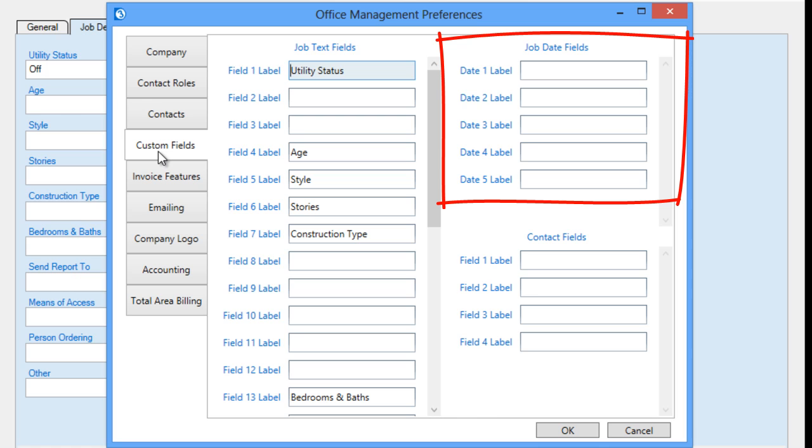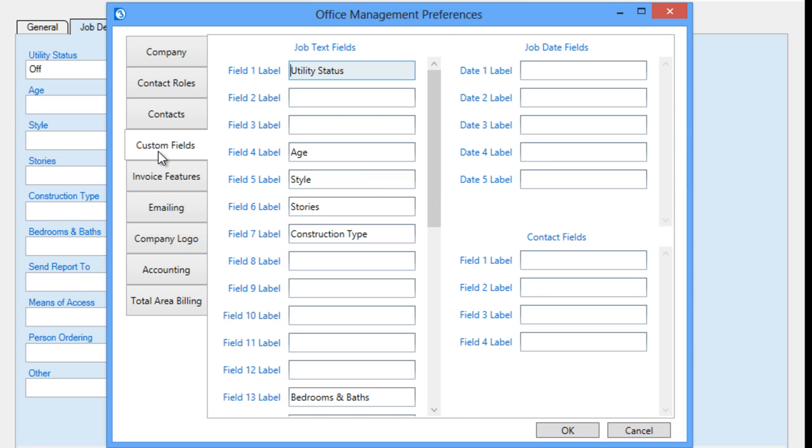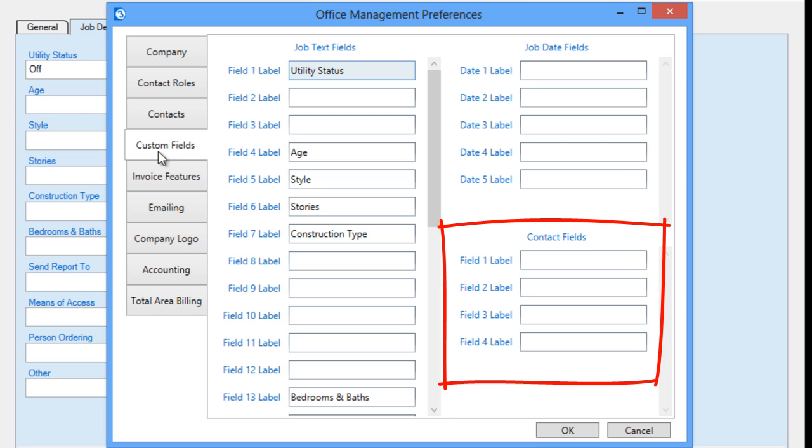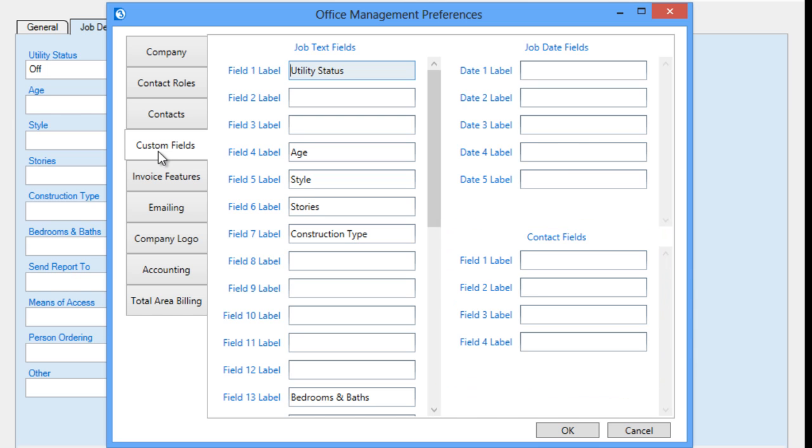For instance, perhaps you desire to record when inspection reports are reviewed or sent, or keep track of some other job-related dates, perhaps permit dates or others. The additional contact field section located on the screen may be used to specify custom labels for up to 4 optional miscellaneous fields that appear when adding or editing contacts directly. Let's focus on the job text fields.